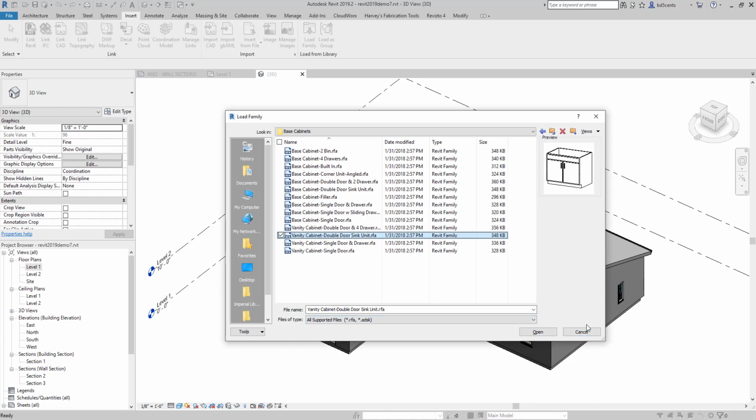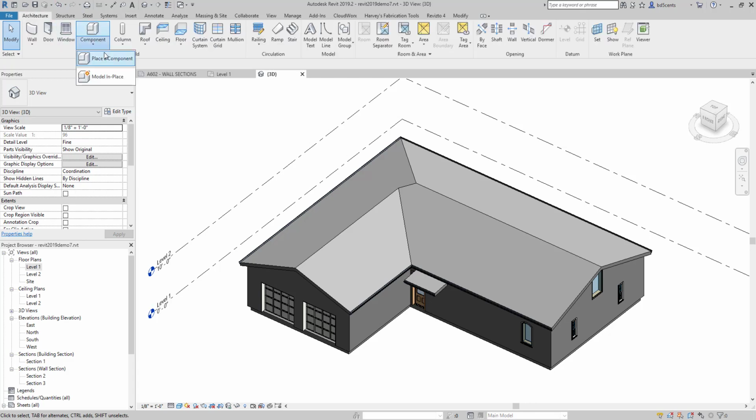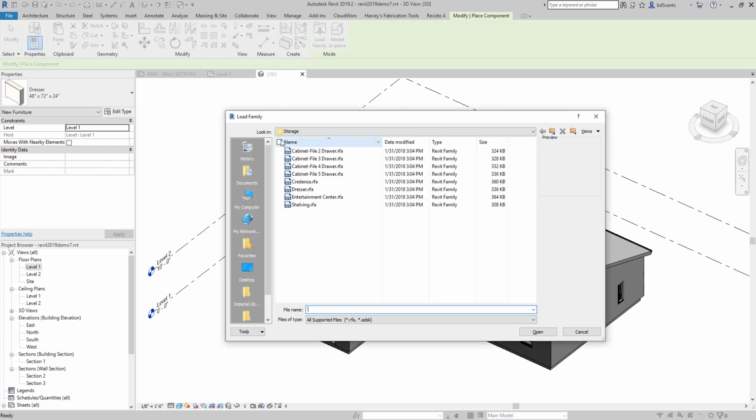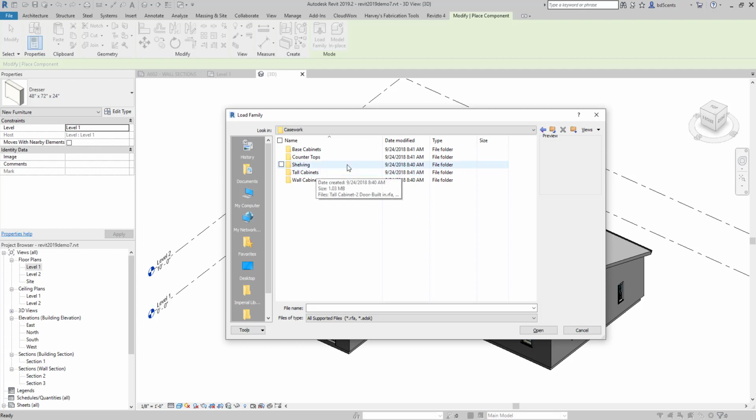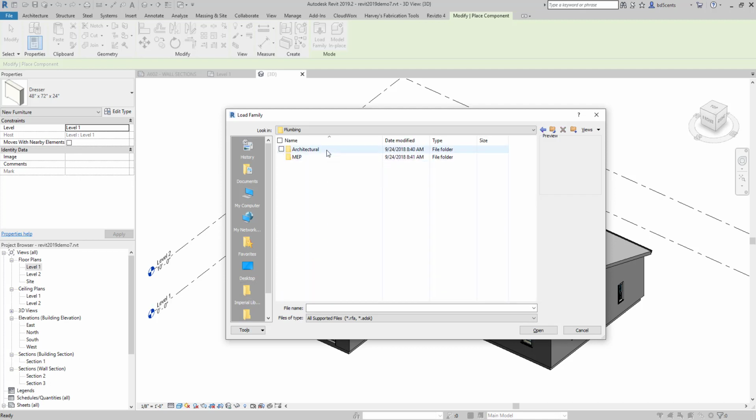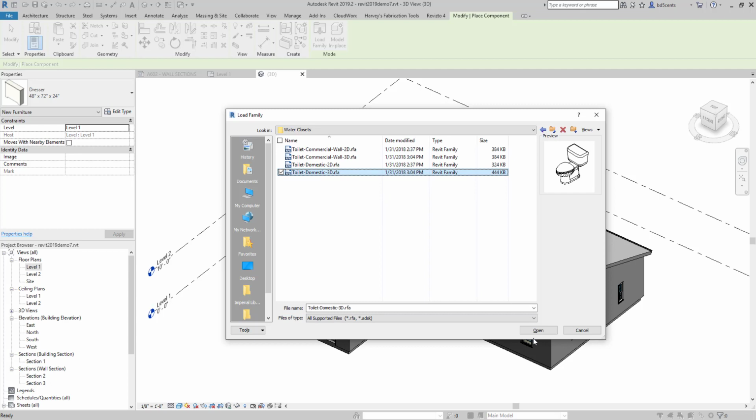So we're going to hit cancel here. We're going to go back into Architecture, Component, Place a Component, Load Family, Casework. US Imperial, casework. Inside of casework, you have all of these options to explore. For plumbing fixtures, you can go up a category and select Plumbing, Architectural Fixtures. In here, you're going to find urinals, water closets, which are toilets, and load in toilets.